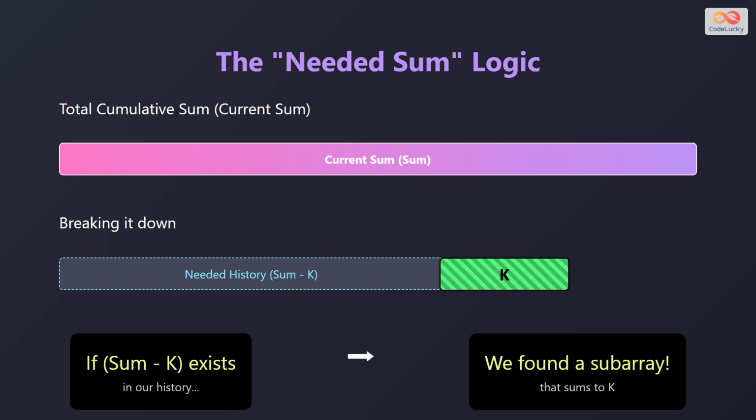Imagine the total length of the bar represents our current cumulative sum. We want to find a subarray ending here with sum K. If we chop off a segment of size K from the end, the remaining part is current sum minus K. If this remaining part exists in our history of prefix sums, it means the segment of size K must also exist.